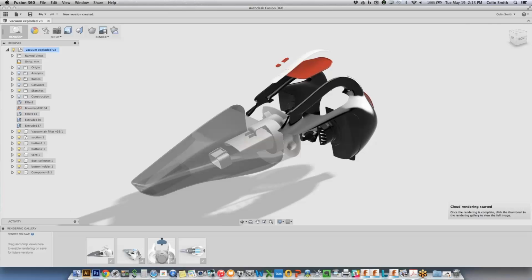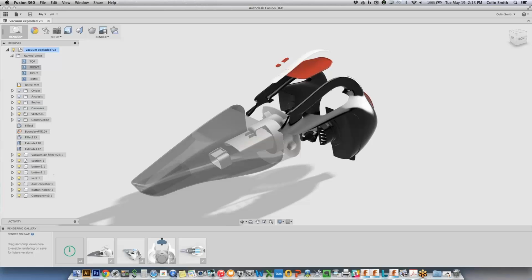So down here is different renderings that have already been created for this data set. Automatically we do background rendering of all the named views. Your named views are basically the different cameras: we have a top, a front, a right, and a home, which are automatically created when you first save the file, and then we re-render those as necessary. If you create a separate render, they also show up down here. So this is where all your cloud rendering is going to show up at the bottom.